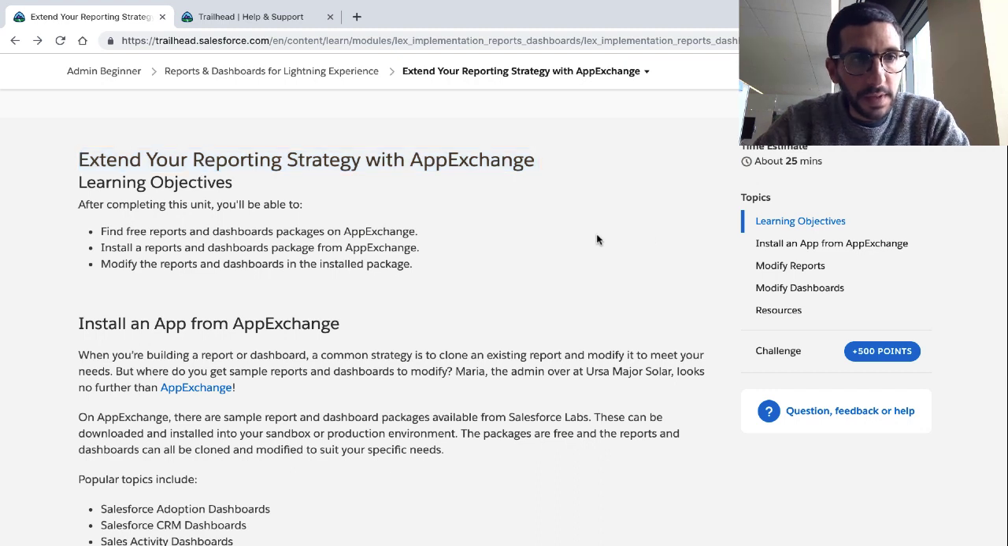Time for the final unit in the Admin Beginner Trail, Reports and Dashboards for Lightning Experience module. This is the unit, Extend Your Reporting Strategy with AppExchange.